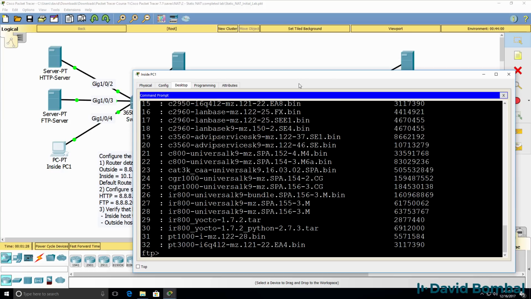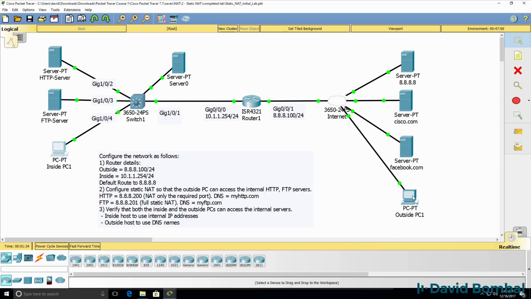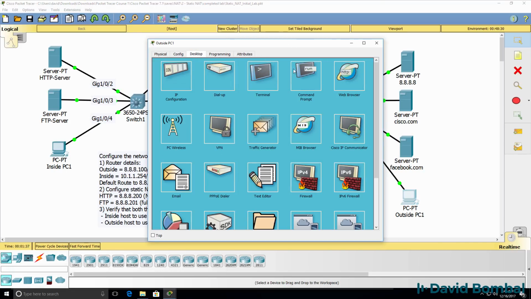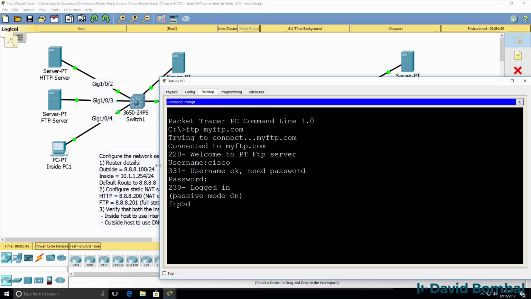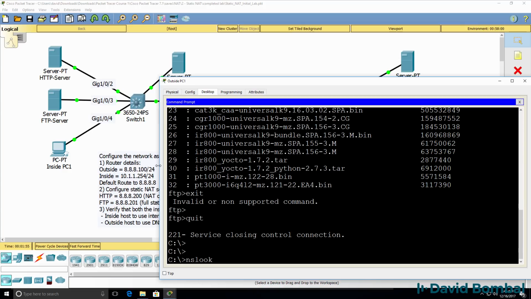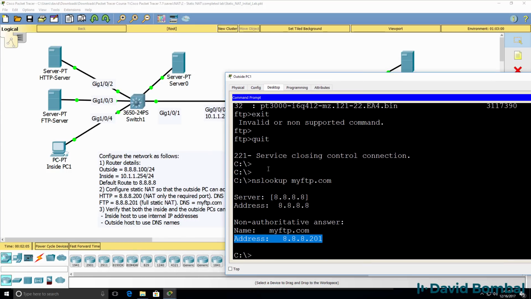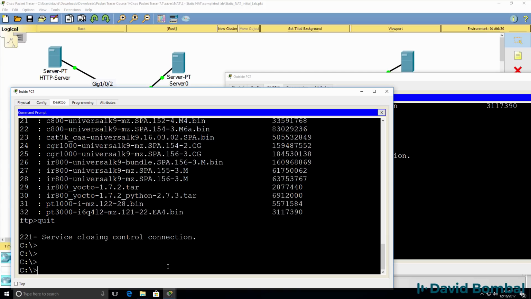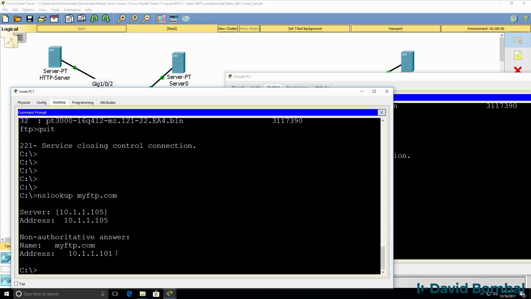So the internal client is able to access the FTP server using a different IP address to the external client. So FTP myftp.com, external client is able to access the FTP server as well. But notice please, nslookup myftp.com. This is the IP address returned by the DNS server to the external client. The internal client, however, is receiving a different IP address.